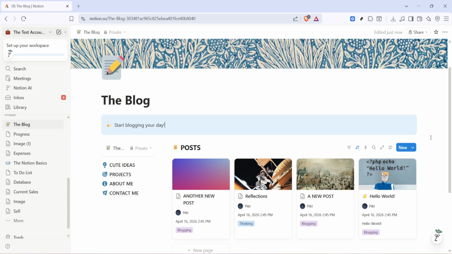Finally, check that your tags or categories are meaningful for your audience and refine any filters or sorts so recent or featured posts surface first. That's it. Your Notion blog is set up, added and customized, ready for your writing.